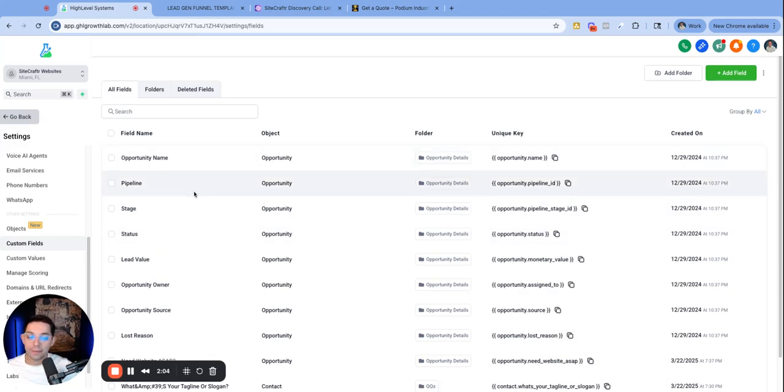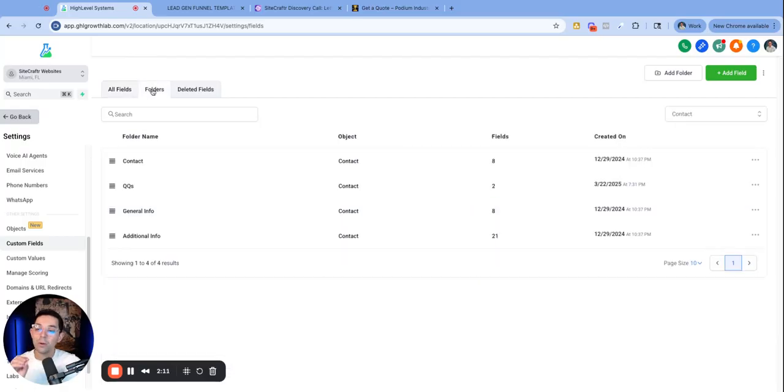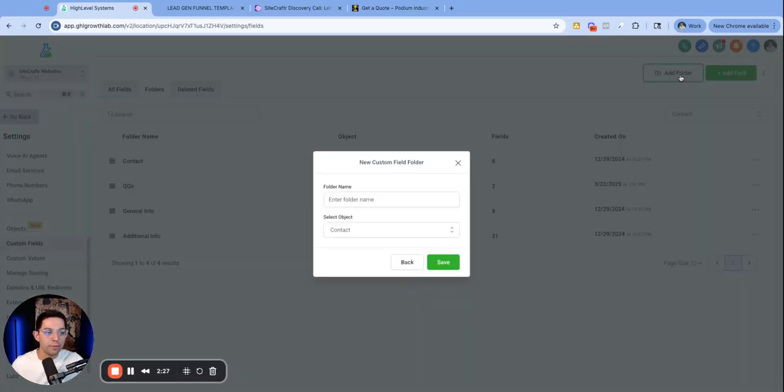Now, one thing I definitely recommend from the very beginning is to be organized and create folders specific to whatever you're trying to collect. And I'm going to show you why that's very important in just a little bit. But create a folder first to group these custom fields together. So in this case, I'm going to go over here to add folder, and I'm going to call this one window tint info, right? I'm going to click on save.